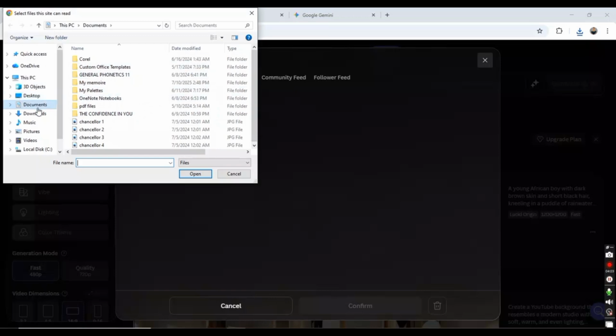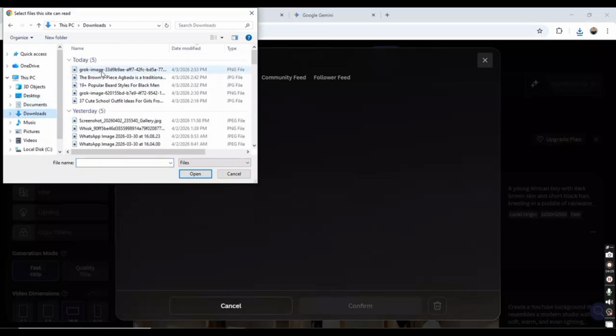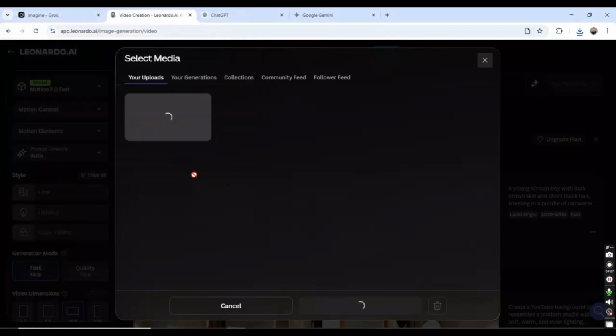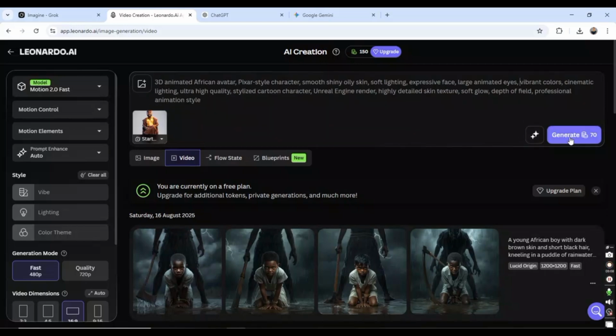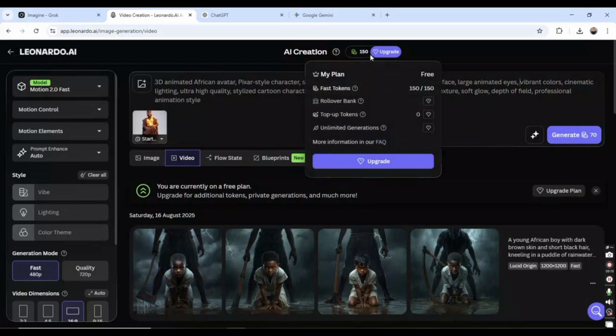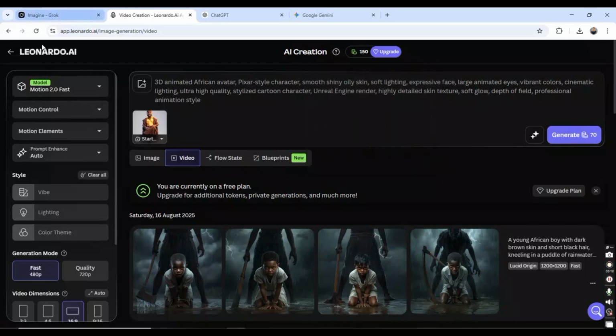Then I'm going to come over to Downloads. Here comes the image. Then I'm going to open. So here is the image. I'm going to just paste the prompt here. Okay, so I'm going to click on Generate. You see 70 credits, and I have 150 credits. One thing about this Leonardo AI is that they give you daily credits. Okay, and then I'm going to click on Generate.